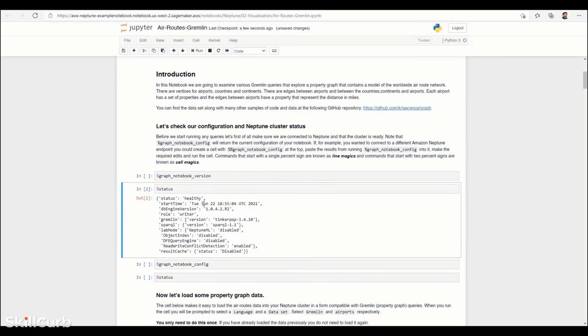We have our Neptune database start time, which is June 22nd, 18:55:04 UTC 2021. We have our database engine version. We have the role of our instance, which in this case is a writer instance that also acts like a reader. And we have our Gremlin version, and a lot of other random information as well. All we need to know is that our database is healthy.